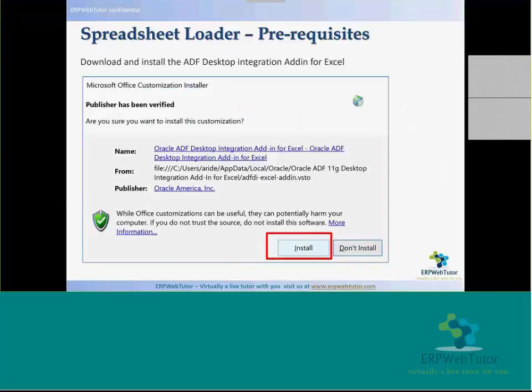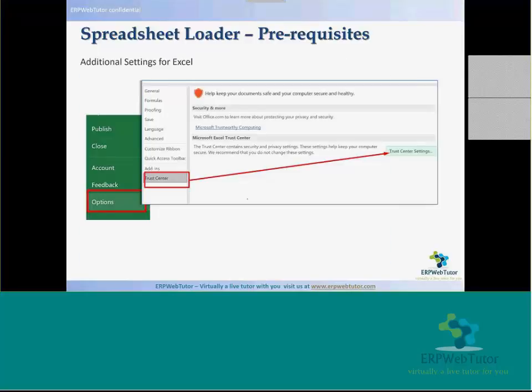So once you click that, you're going to see this install option. This is the Oracle ADF desktop add-in for Excel. Install that. And then once you install that, a couple of other important settings that you need to do in Excel is you need to go to your Excel options, trust center settings. So this is a mandatory setting. Otherwise, the Excel will download, but you will not be able to work with it.